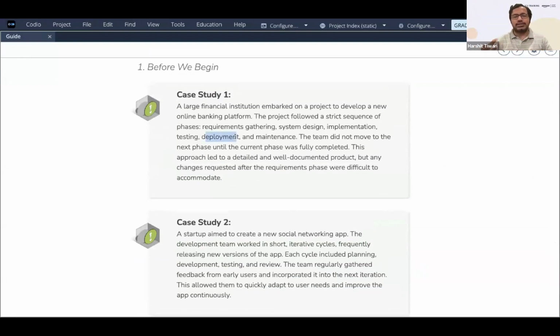So once you deploy, then the users can see the product, right? And then they can use it, they can see what is happening. And only then they can give the feedback. And then you can maintain, right? Then your maintenance comes into the picture. You are maintaining it. Okay.